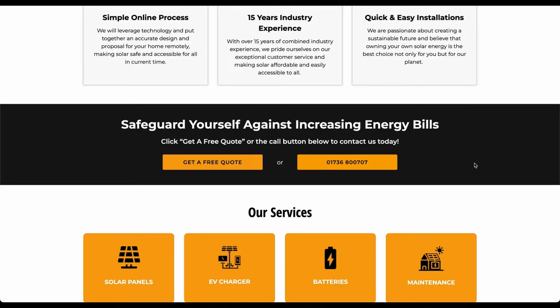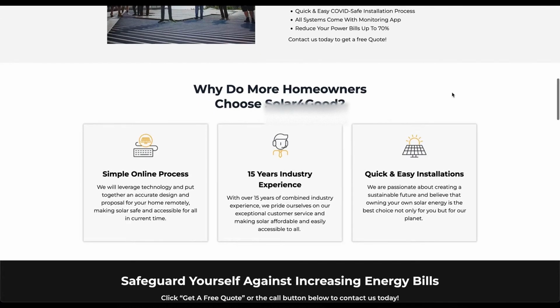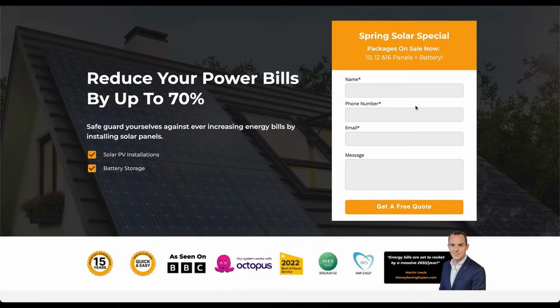And this is especially important on mobile because the page gets a little bit longer because it's getting less wide. So on mobile, having these bars really helps. And basically, if you click this, it takes you to the top of the page where you can fill out the form.